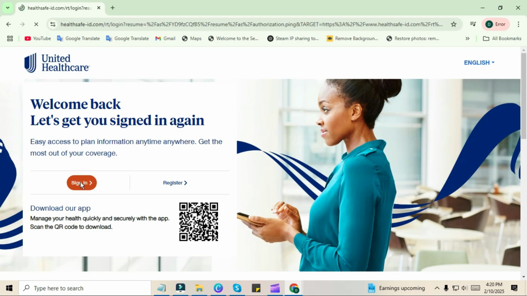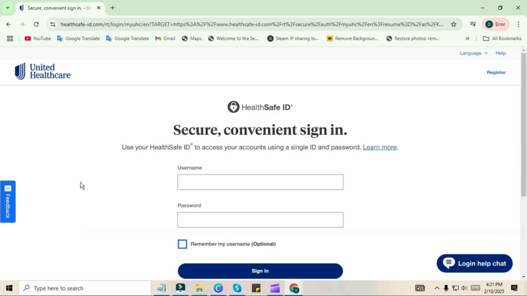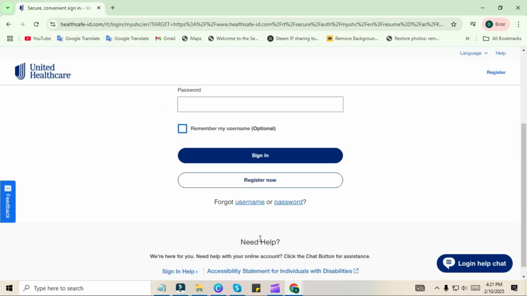Once you do that, it will take you to your login page. Once you are on the login page, you will need to enter your username and password. Click on sign in button and you will automatically be logged into your page. If you forgot your username and password, then scroll down the page and click on forgot username and password to recover it.